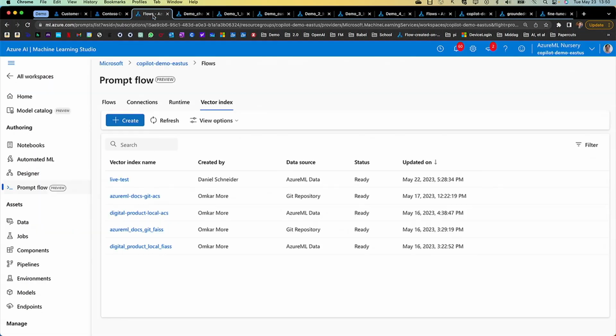Yeah, so that's where prompt flow comes in. Prompt flow is a new feature of Azure Machine Learning, the Azure AI platform, and it allows you to do 4 things. One, it allows you to run your prompt chains in the cloud, right? So your LLM apps, to be precise.